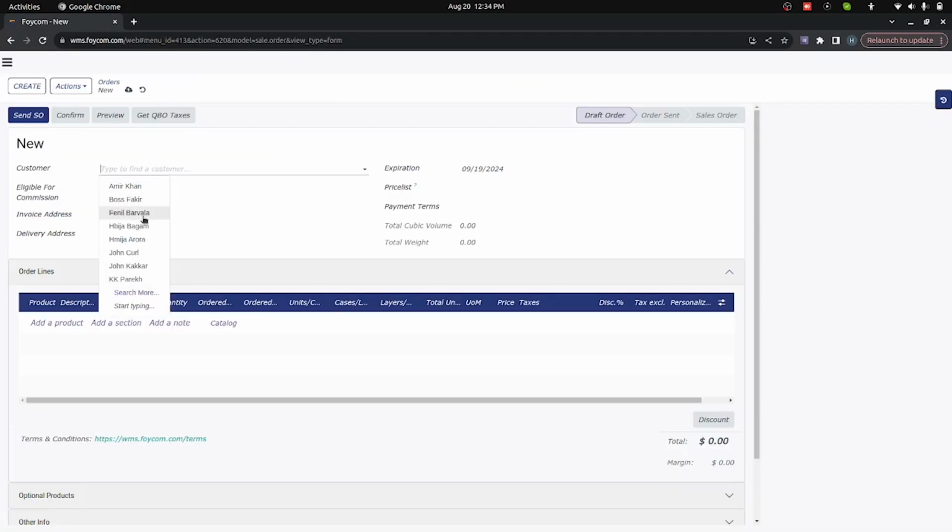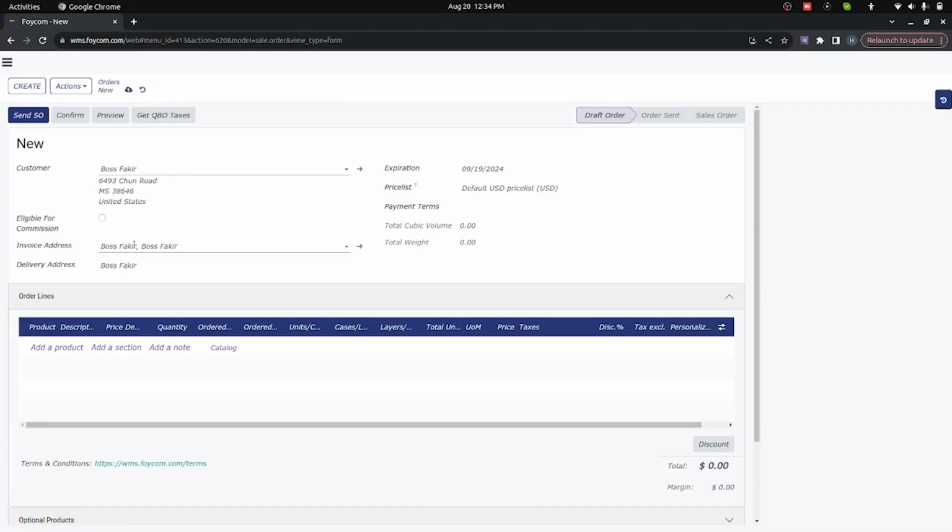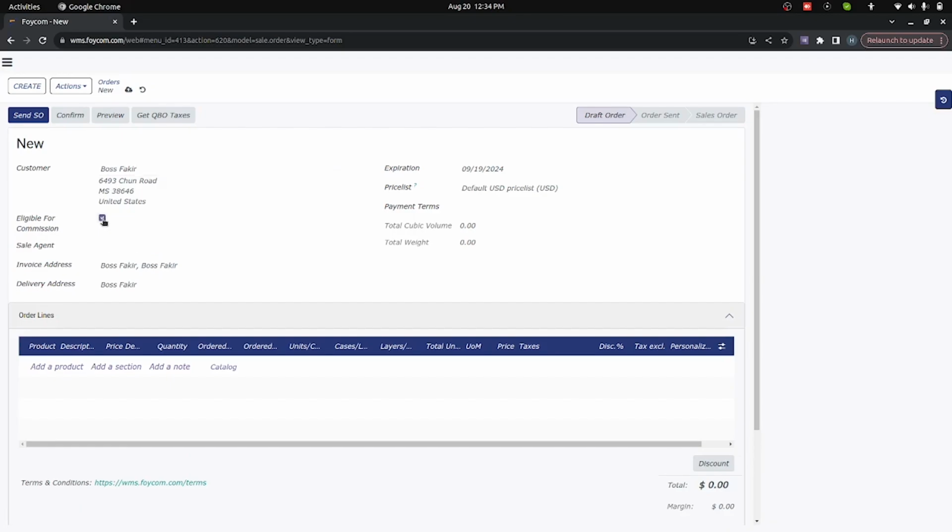You have the option over here whether this particular invoice is eligible for commission or not. So, if you want to keep it eligible for commission, just click on this box. As soon as you click, you will have an option to select your sales agent. So, this particular sales agent will get the commission. So, we have the option of generating the sales commission for the sales agent as well.